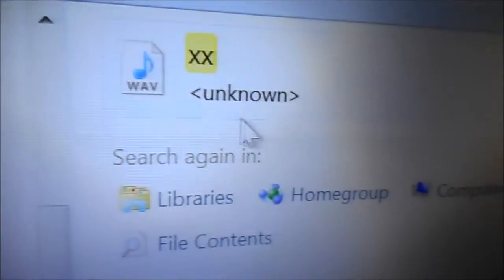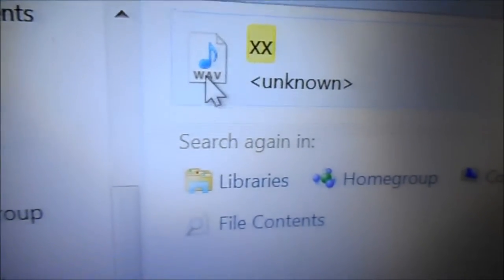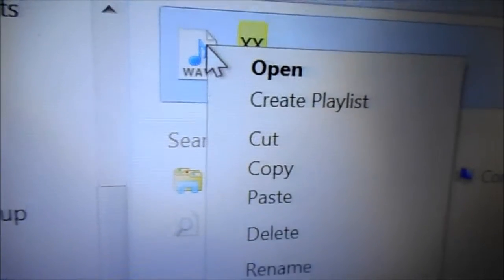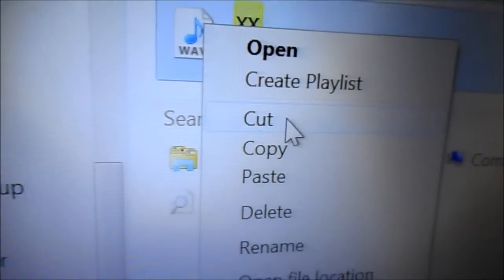Now don't try to move this file, but rather right click, cut it, and paste it to your desktop on the computer. Well, I can't see it here. Hopefully I'm just clicking paste. And it comes up over here.